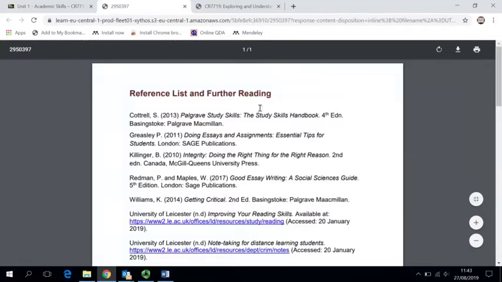These are the sources that have been used to construct the module content. So they will be of use, because if you want to follow up a certain source that has been used within the module content, you can find that here. But do bear in mind, this is different from the electronic reading list. The module electronic reading list contains the sources that we suggest you read as part of the module, so it's the required and recommended reading.